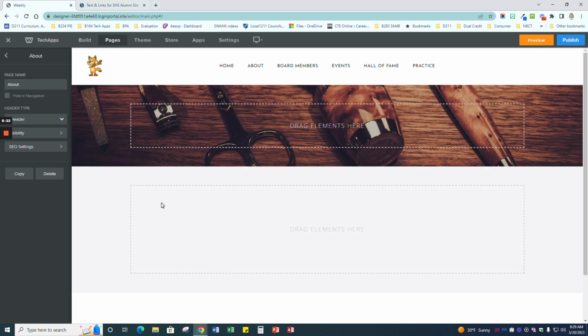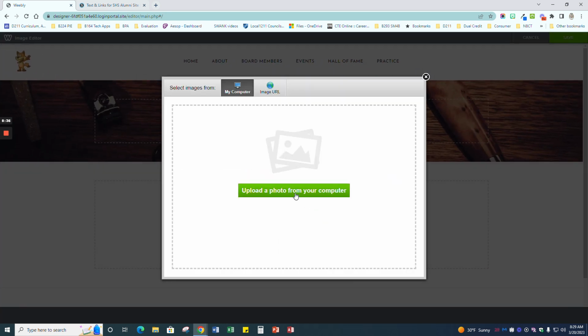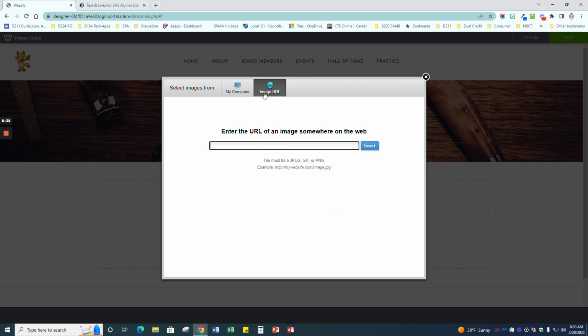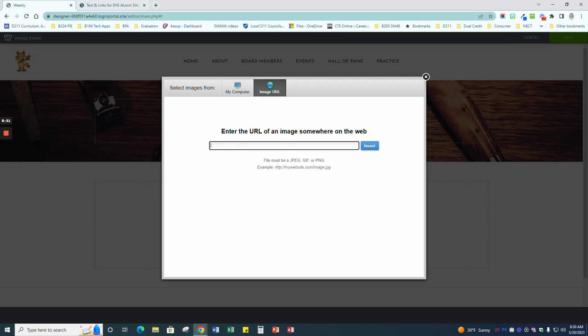Click header. All right, and then the background image, I want to change. So I click on the image, not the text where it says drag elements here. So we're going to edit background, replace, and this is another one where I want to give you this image. So under text and links for the site, under the about page, header image right here. Okay, I'll copy that and paste it in here.